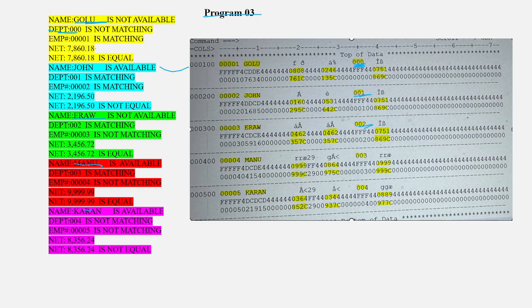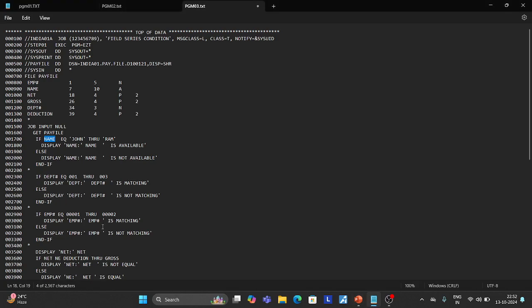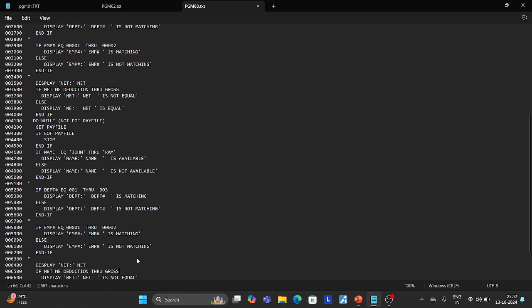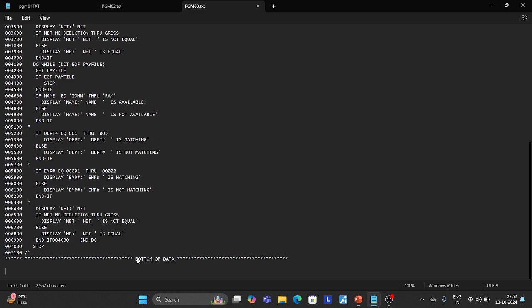So here you are getting a match in this record also, and in this also you will get a match, but here it will not match. Okay, you can see it is not matching. Here also the employee number we have given through, and in the net not equal to deduction we have given through. So we are using THRU in the third program. So using THRU, if we want to check some range, if we know some range, then we can apply it using the THRU keyword.